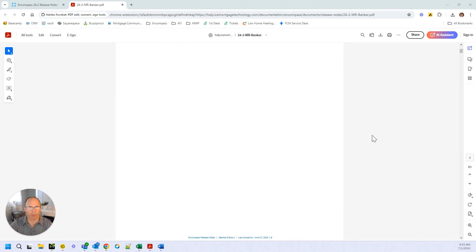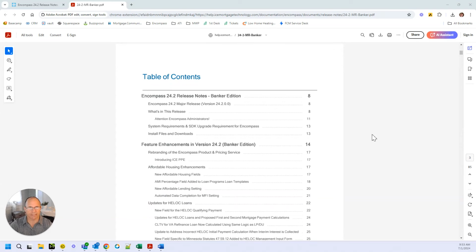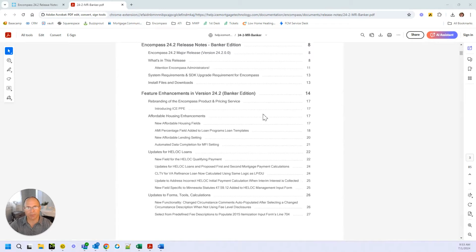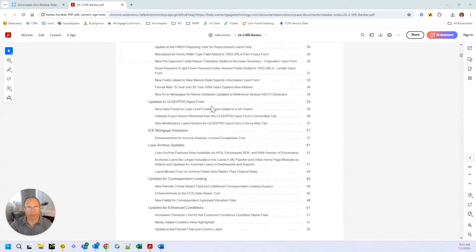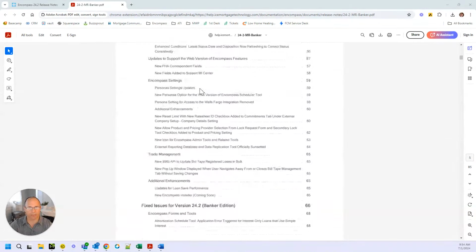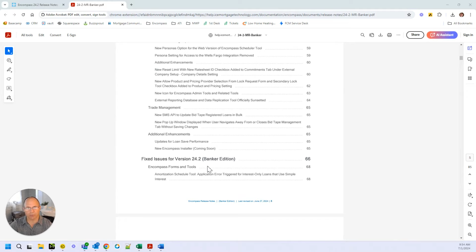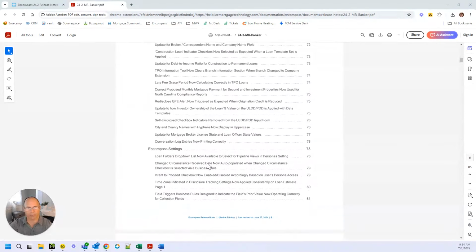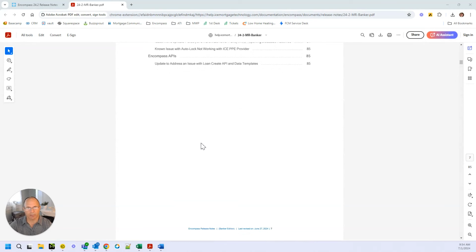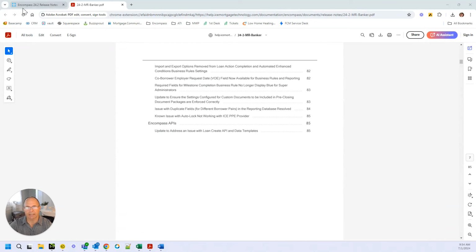We're going to break this up also just to keep it digestible between the feature enhancements. So we've got that going on because we've got a ton. And look at all the stuff we have to go through. And then we're going to have fixed issues for version 24, again, for Banker Edition. And that'll bring us to the end of that.